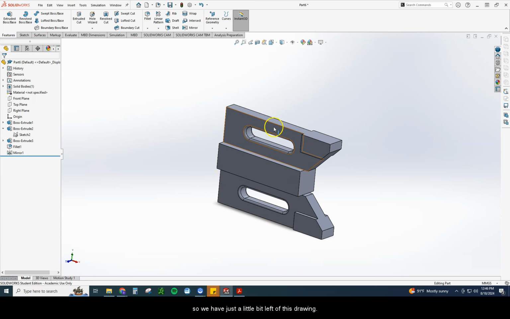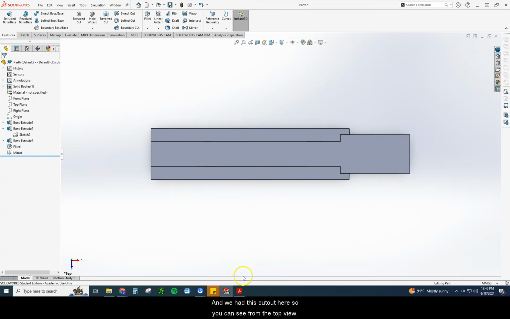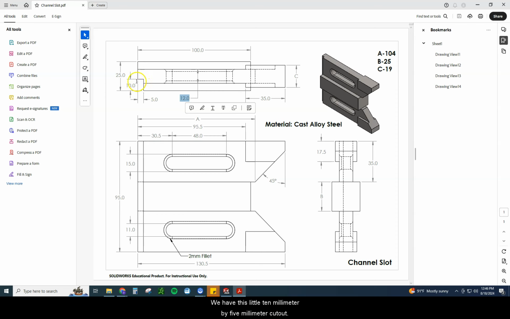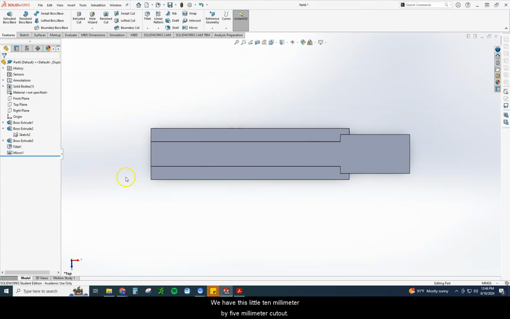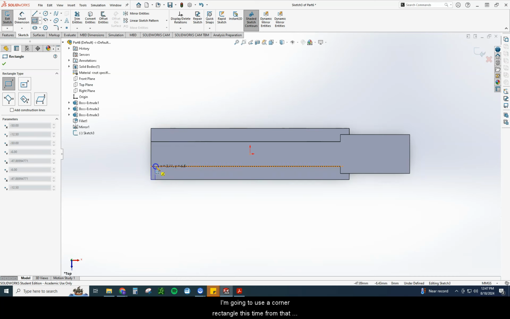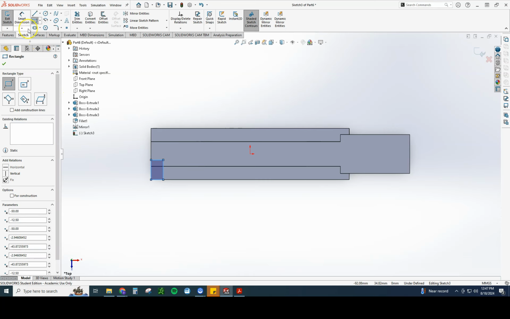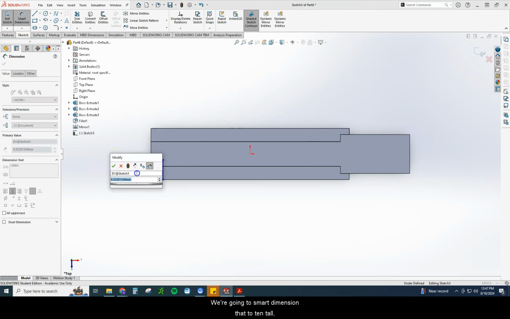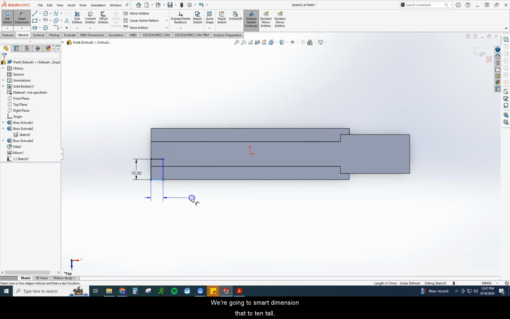So we have just a little bit left of this drawing. I'm going to go ahead and go to the top view now, and we had this cutout here. So you can see from the top view, we have this little 10 millimeter by 5 millimeter cutout. So I'm going to go to my top plane, sketch. Now you could click on the top of the object too, that's up to you. I'm going to use a corner rectangle this time. From that corner, somewhere right up in here, we do not want to select right here because you can see that's 12.5 tall and it's going to lock onto that position. We don't want it to lock, so we want to go just shy of that. We're going to smart dimension that to 10 tall, 5 wide.